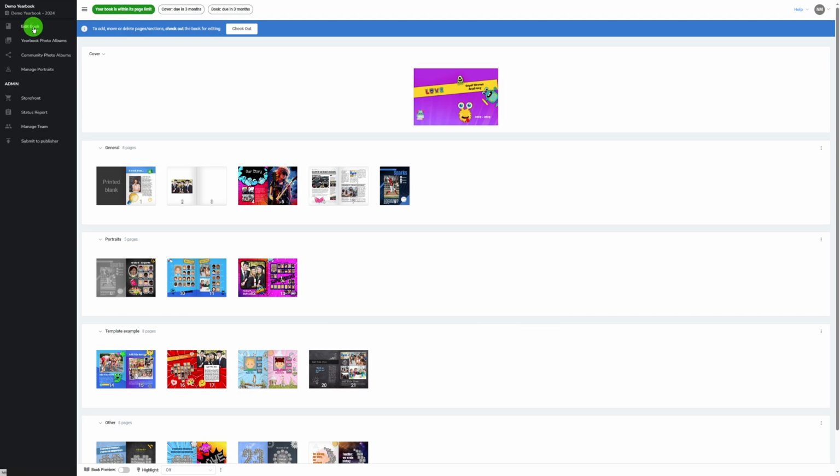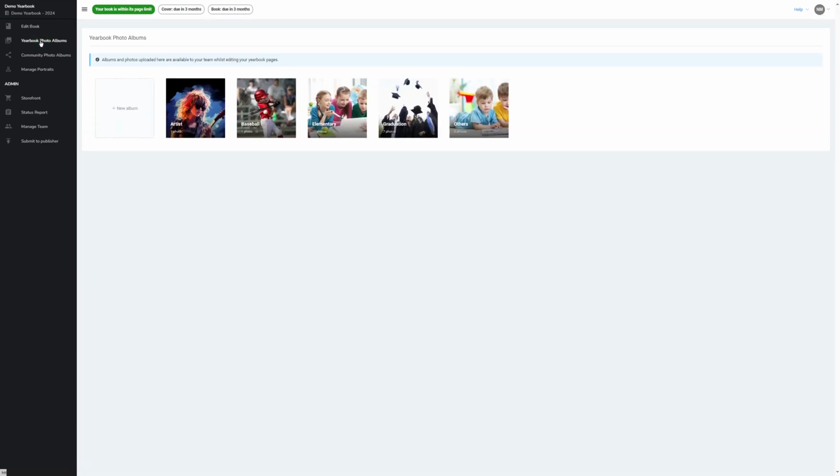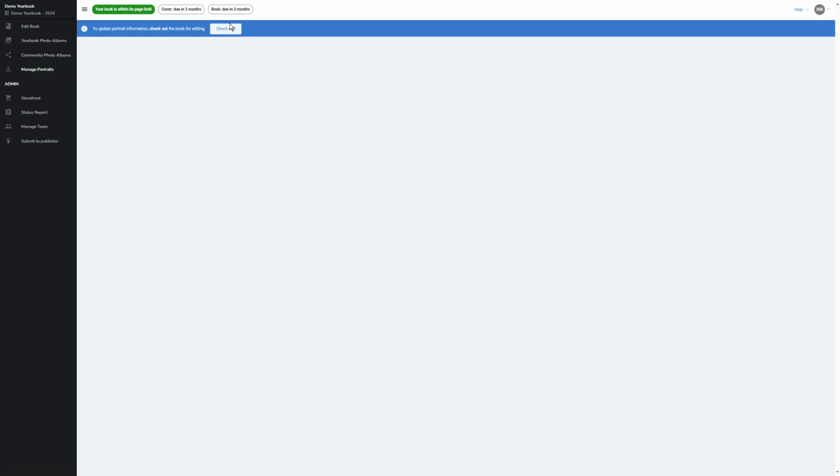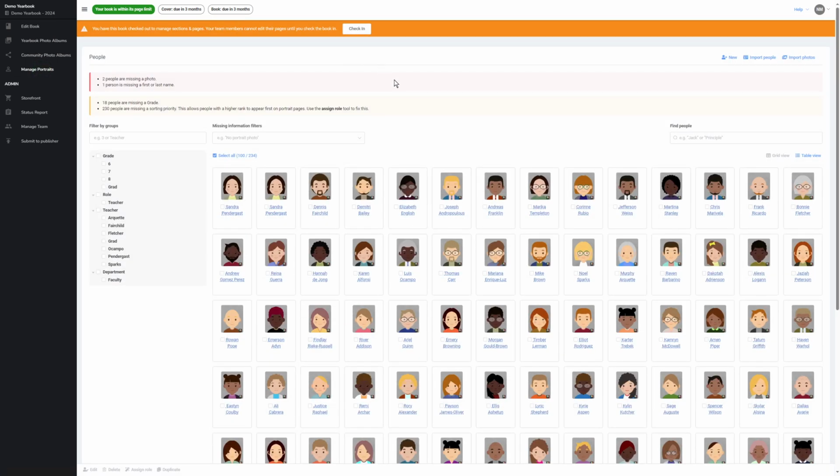By default, the Edit Book Tools is activated. This is your workspace for editing yearbooks, where you can create pages, delete sections, etc. In the yearbook photo album, you'll create photo albums and upload photos to be used. The community photo album is the space where you create folders that the community can access to upload their photos for various school events. In the Manage Portrait section, you upload your PSPA file and oversee your portrait database.